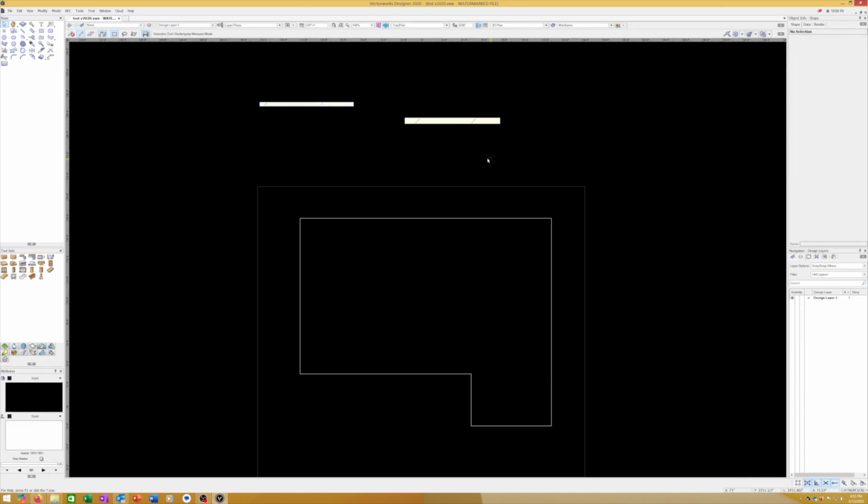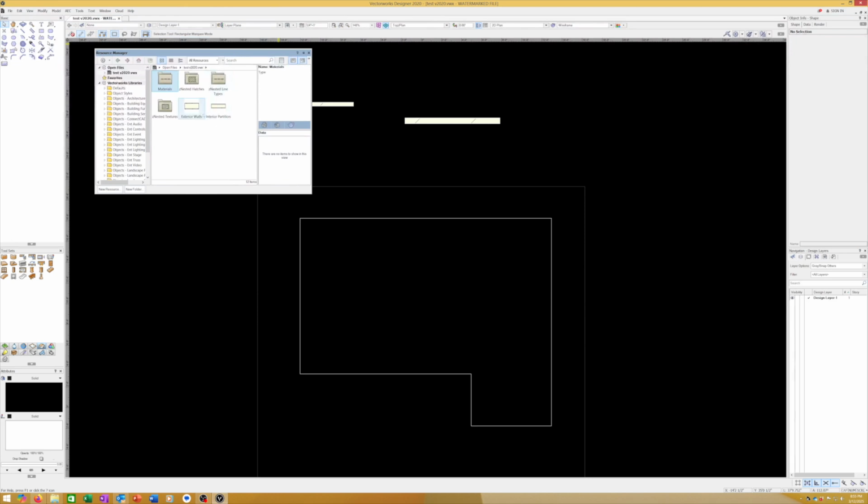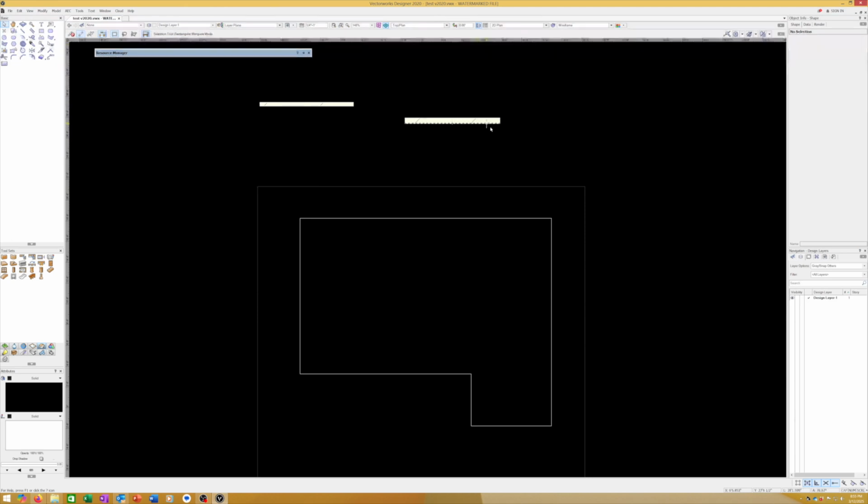Now, this video is specifically for the exterior walls, so we're only going to worry about this wall. And the great thing about Vectorworks is we don't even need to worry about these. We just have to make sure that we have these in our project. Now, if I open my resource manager, you can see that I have them in here already.